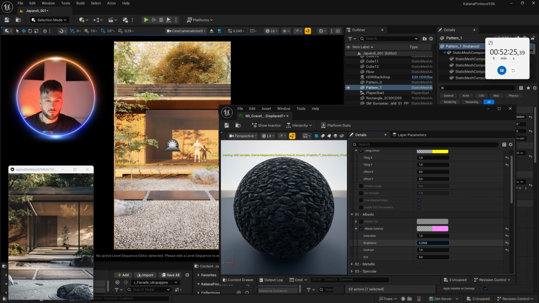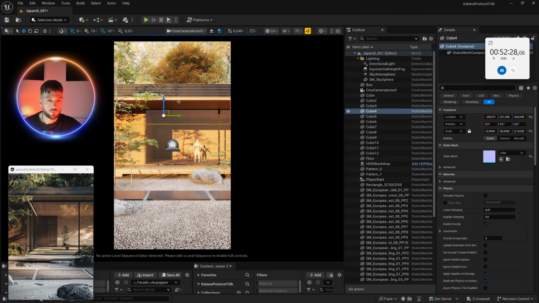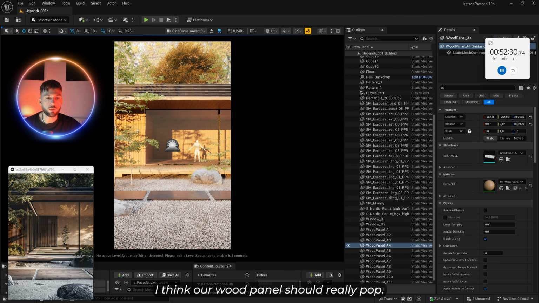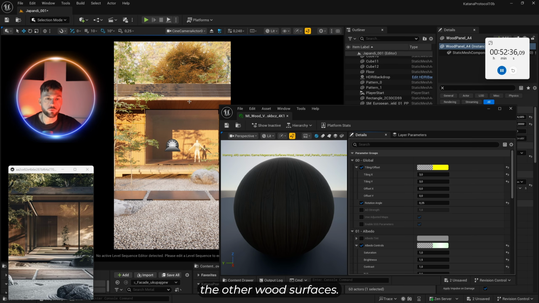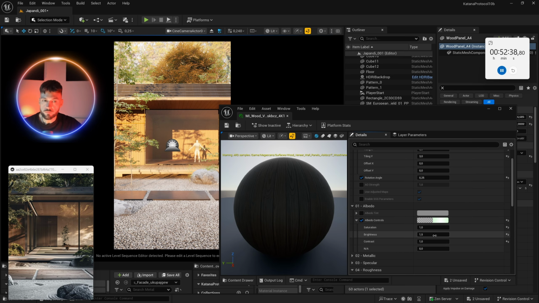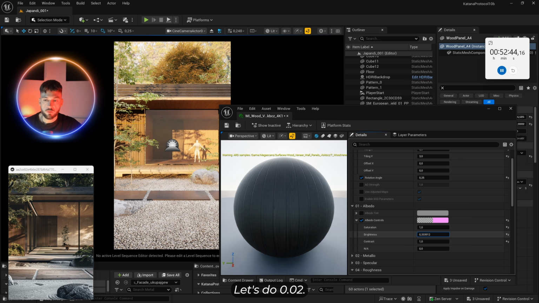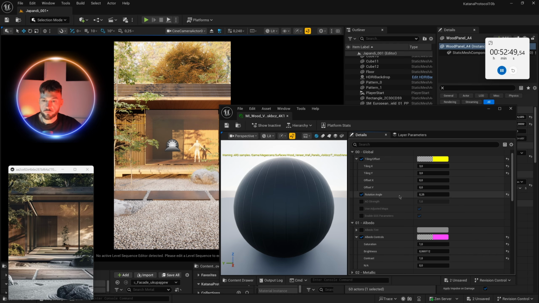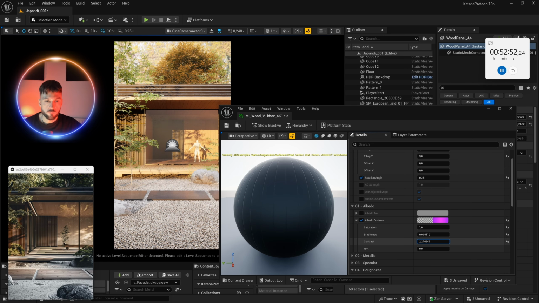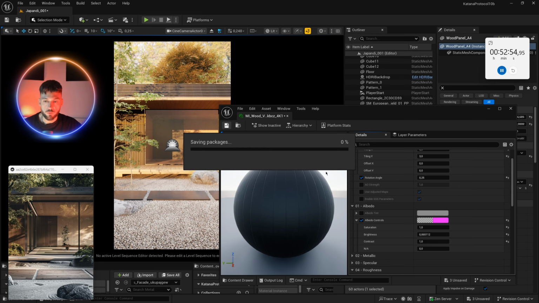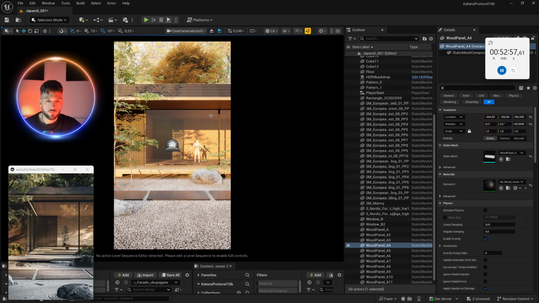Brightness. All right, save. I think our wood panels should really pop. So let's modify also the brightness so they detach from the other wood surfaces. Right, brightness is going to be way darker. You see, it's already way better. Let's do 0.02. I think it will be fine.